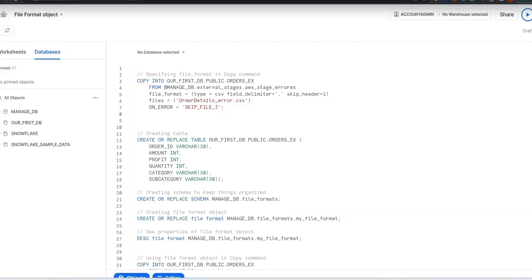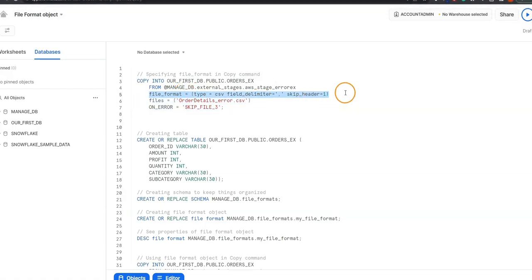So up until now, we have always specified the file format in our copy command. That means for every copy command, we have specifically defined the file format. That means the type, in this case, it is a CSV, the field delimiter, which is a comma in this case, and also in this case, whether we want to skip the header or not. So this is something we can do. This is totally fine, but there is another way of doing that. And this is even a little bit better because it is more of a best practice.